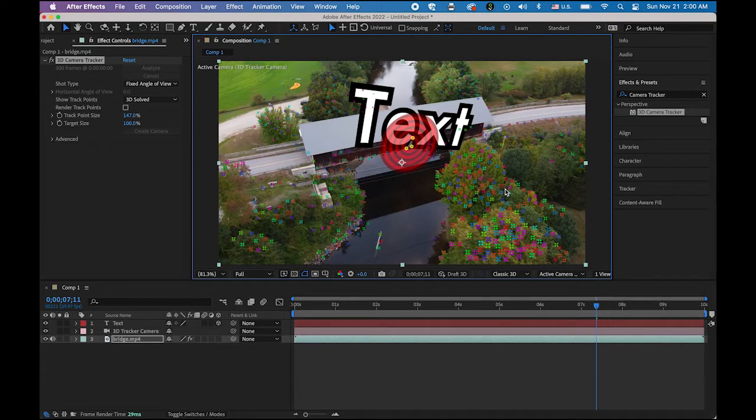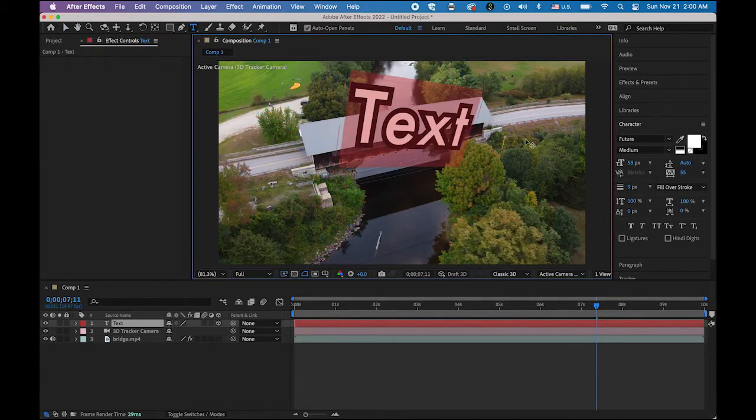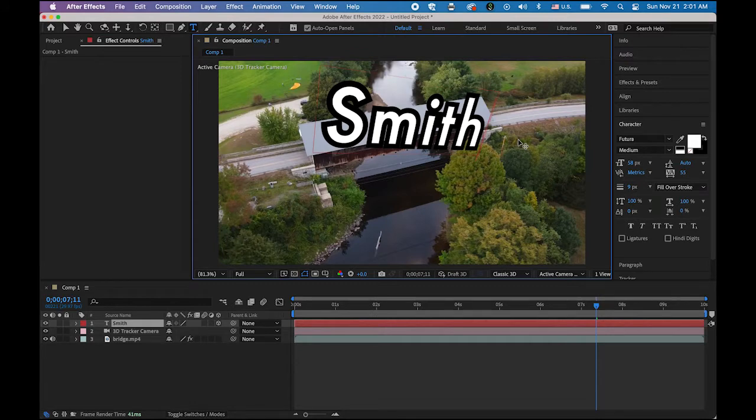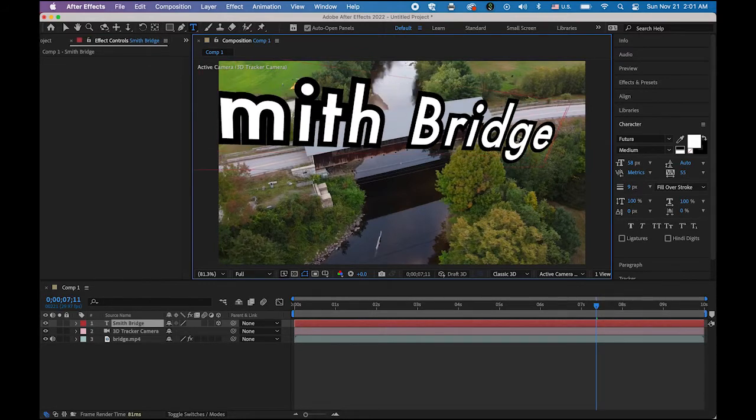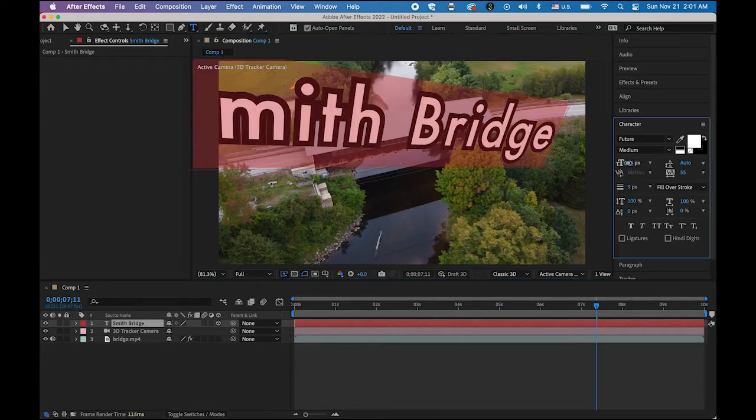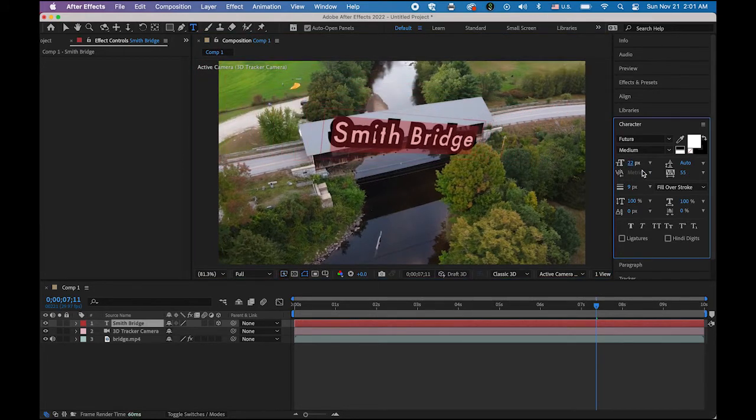So we have a text. Now choose your type tool and highlight your text. I'm going to type the name of this bridge, that is Smith Bridge. It's too big, so let me make it smaller. And I'm also going to change my stroke weight. That's too heavy. Okay. Now choose your selection tool.